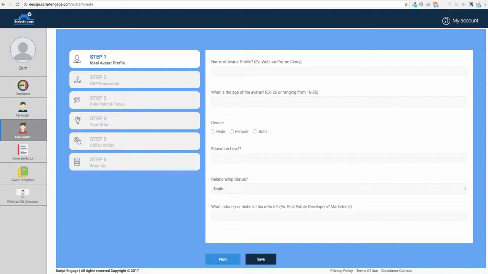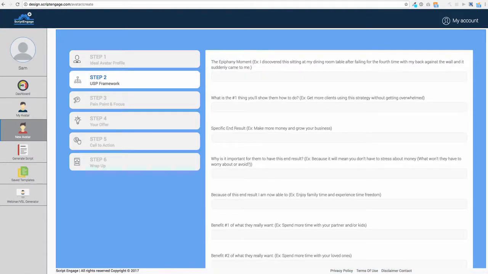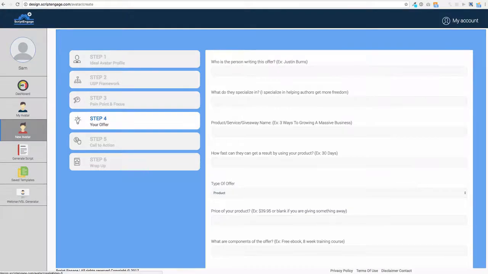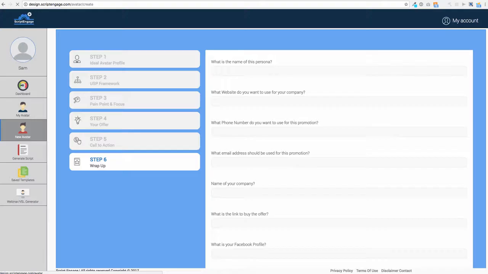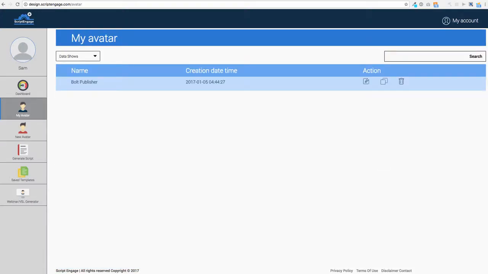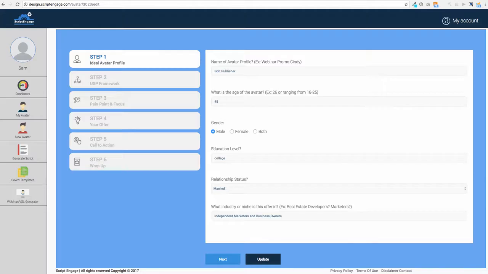The great thing about this, and why it's a lot better than many of the softwares you may have seen when it comes to creating scripts, is that it actually guides people through it really easily and step by step. It tells them what they should be adding in, what content should be added in, and they can save it, they can come back to it later, they can edit it if they want, and then they can apply this avatar in all of their different and future scripts that they create.